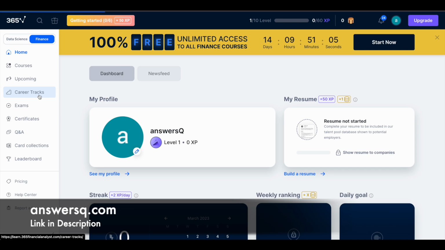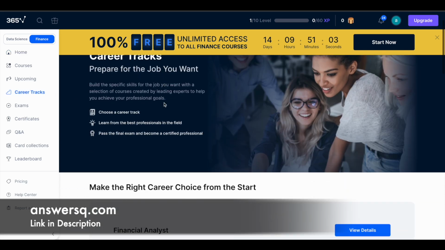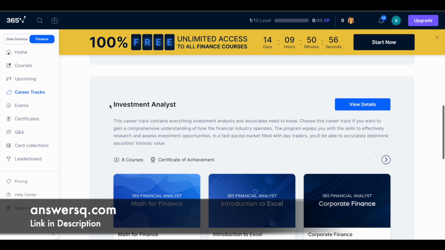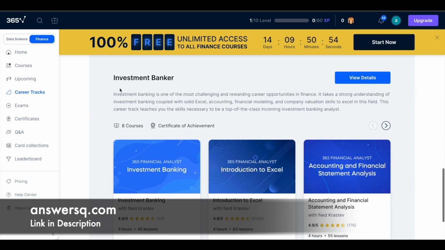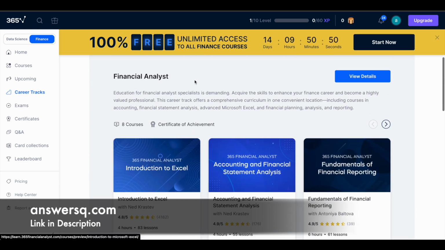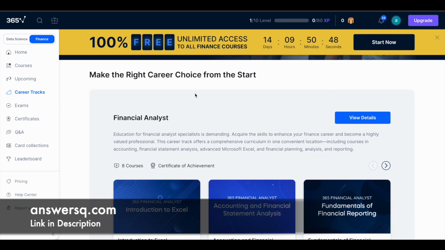Click on career tracks tab, and here in this page you can see the career tracks which we saw. Financial analyst is here, and then investment analyst, and then here you can see investment banker. So these are the 3 different career tracks. So you can choose the one which is appropriate for you. For example, I'll go with financial analyst career track.